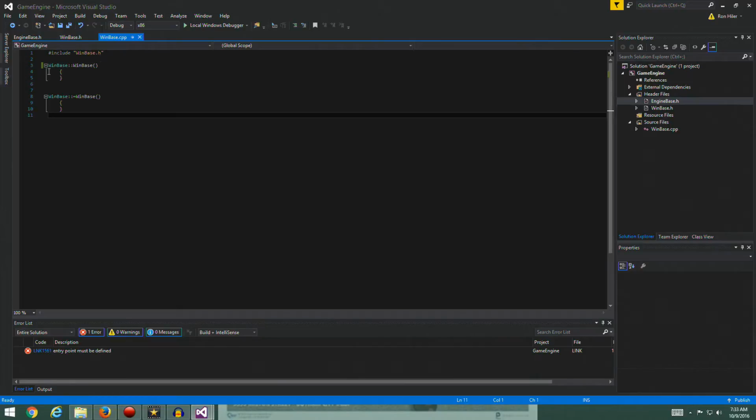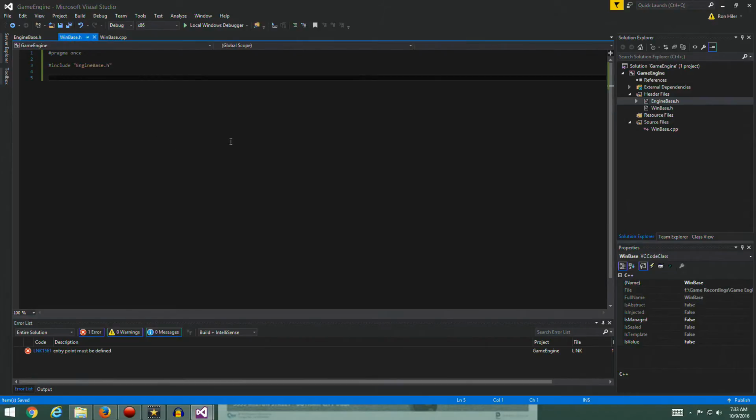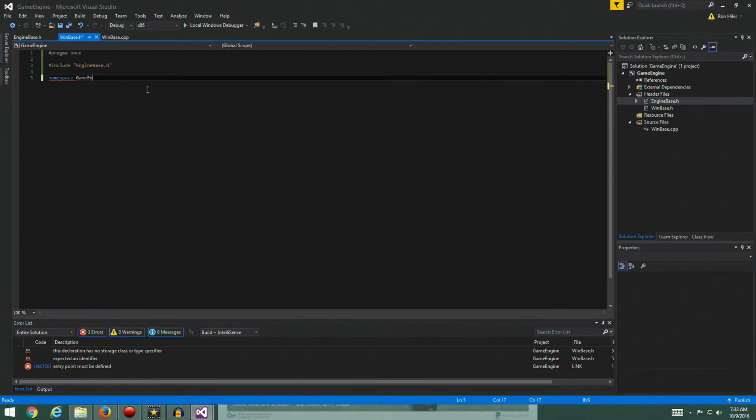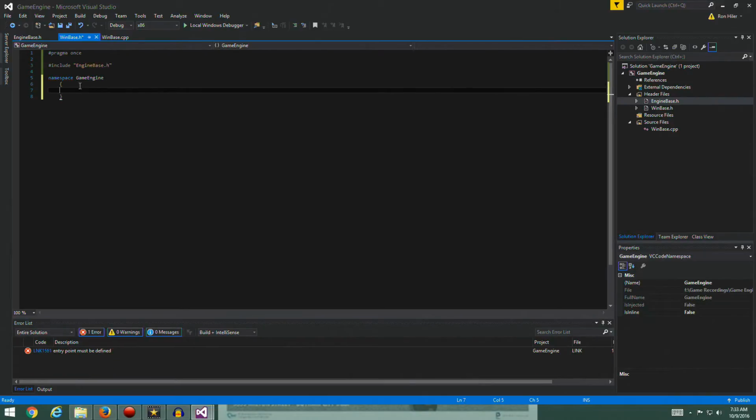Okay. So for the WinBase, we don't actually want a class called WinBase. So I'm going to delete this out. What we do want, let's see, in the header file, we're going to need to define the entry point. I think I'm going to put this in a namespace just to prevent any clashing, and I'll just call it GameEngine. So that's just to prevent any clashes that might occur from other libraries.